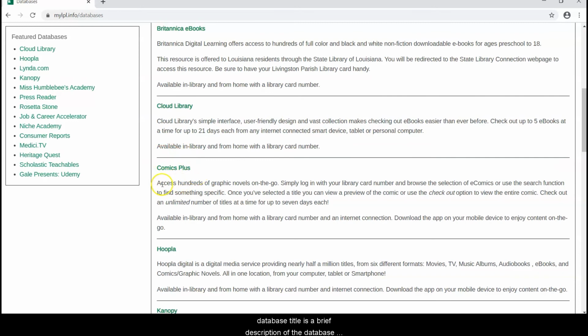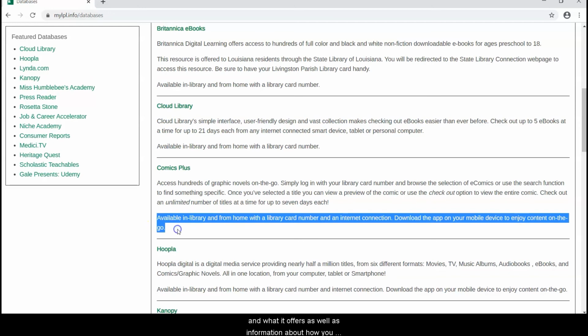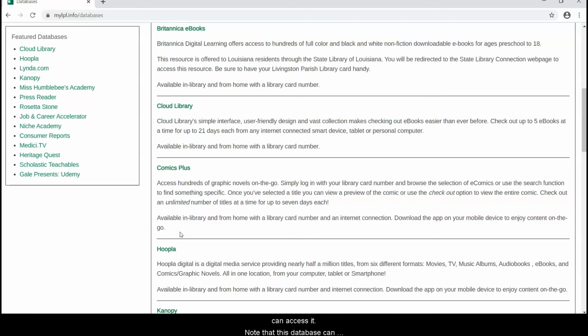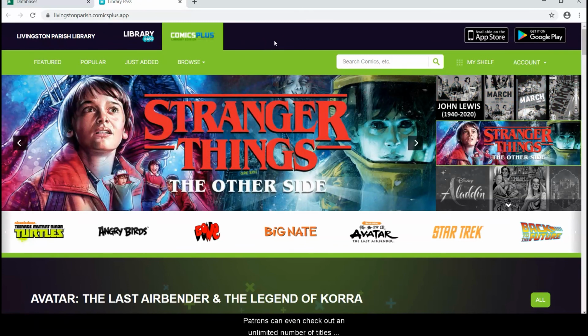Remember that below the database title is a brief description of the database and what it offers, as well as information about how you can access it. Note that this database can be accessed both from within a library branch as well as at home with your library card. By clicking on the title of the database, we can launch the database site itself. Comics Plus allows our patrons to access hundreds of graphic novels on the go. Simply log in with the library card number and browse a selection of e-comics or use a search function to find something specific. Patrons can even check out an unlimited number of titles at a time for up to 7 days each.